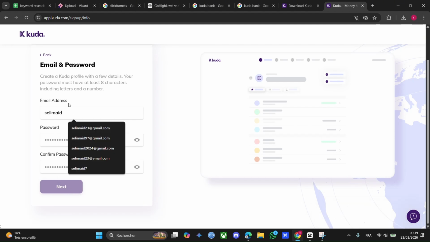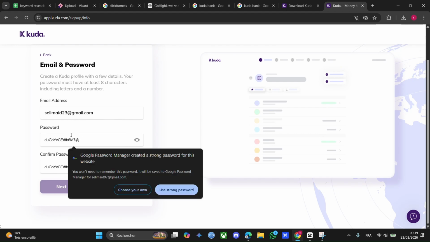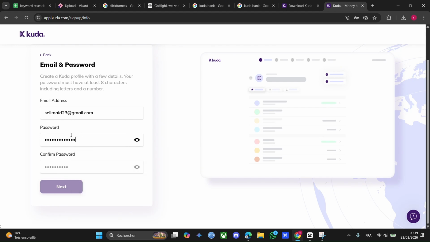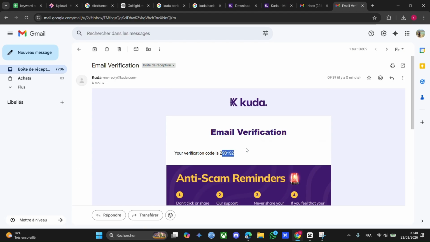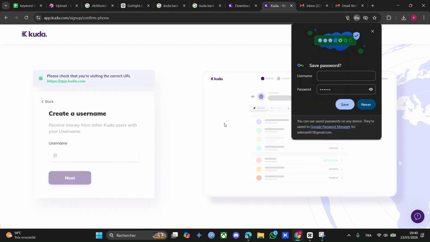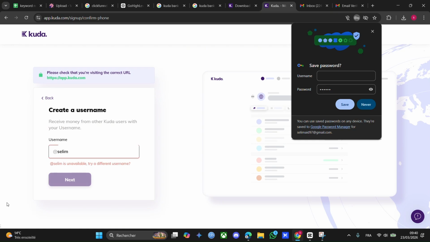Let's add a password. On Next, now type in the verification code, which is sent to your email address. Let's add the verification code here. So let's copy and paste the code into our form. Click on Next. So there is a name and you should be good to go here.